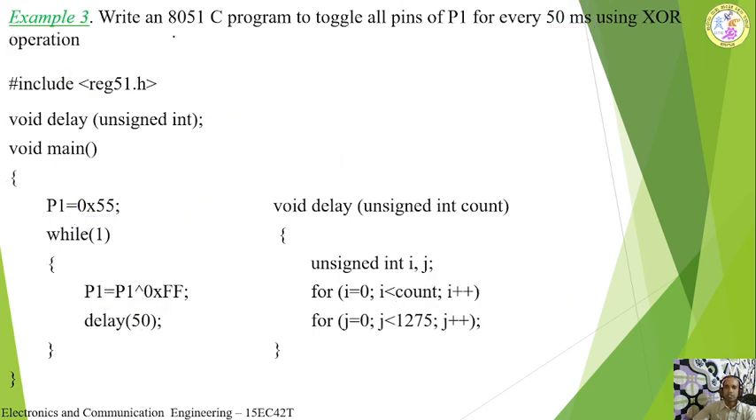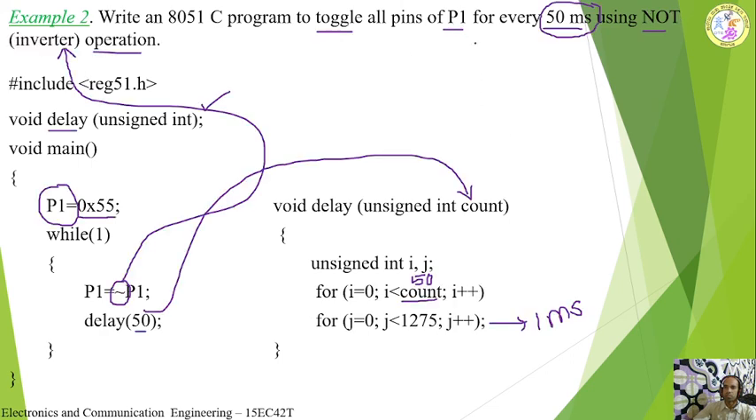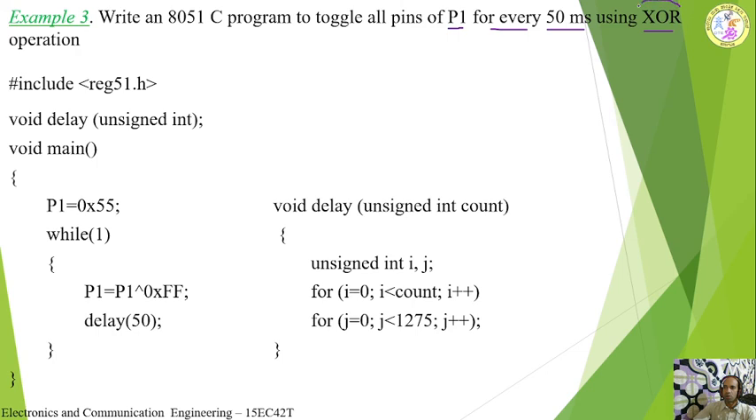Next, example 3: write an 8051 C program to toggle all the pins of port 1 every 50 milliseconds using XOR operation. Now instead of using the NOT operation, you have to use the XOR operation. These things are the same. So P1 is equal to 55, while 1, P1 is equal to the initial status of P1 XOR with FF.